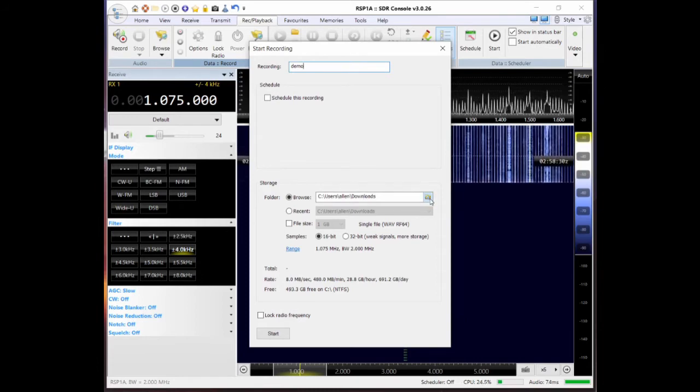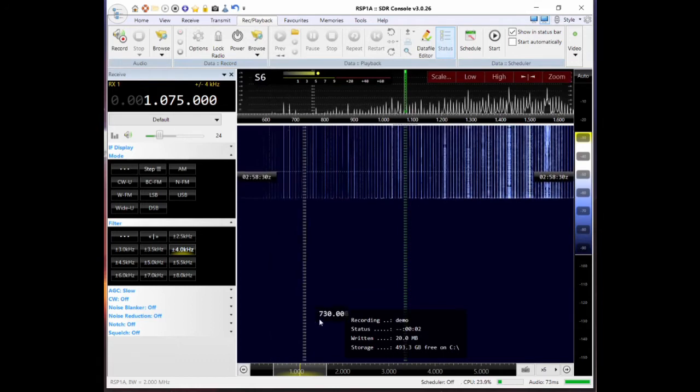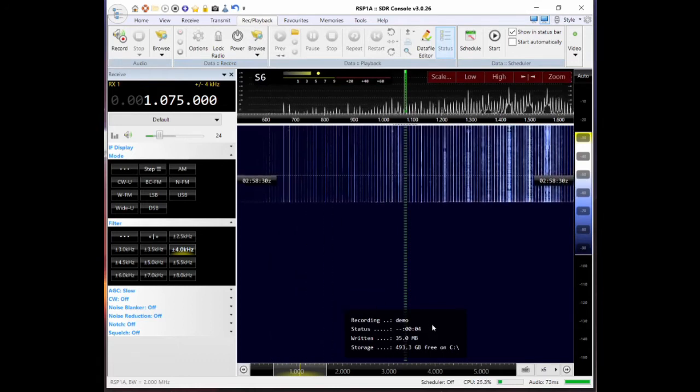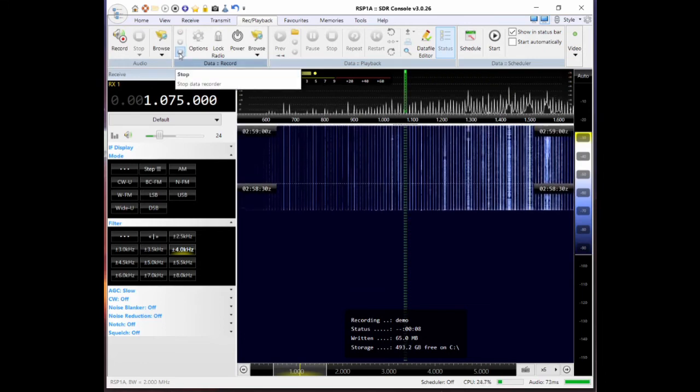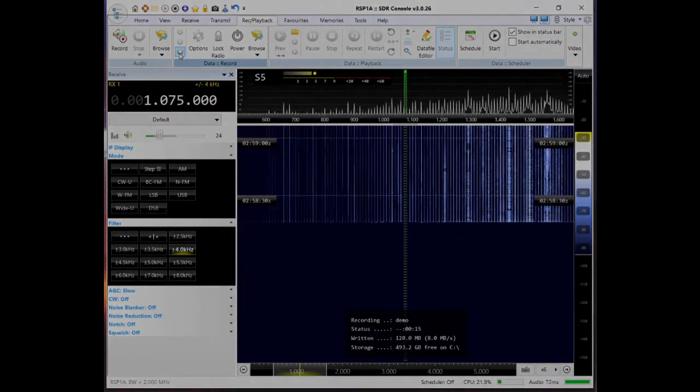You do have the option of selecting an alternate folder by clicking on the folder icon. As soon as I hit Start, an information box indicates that the spectrum is being recorded. And once you're done, you'll need to hit stop, which is another one of those little buttons in the data record area. It's the one on the bottom. So I'll pause here and record for a couple of minutes and be right back.